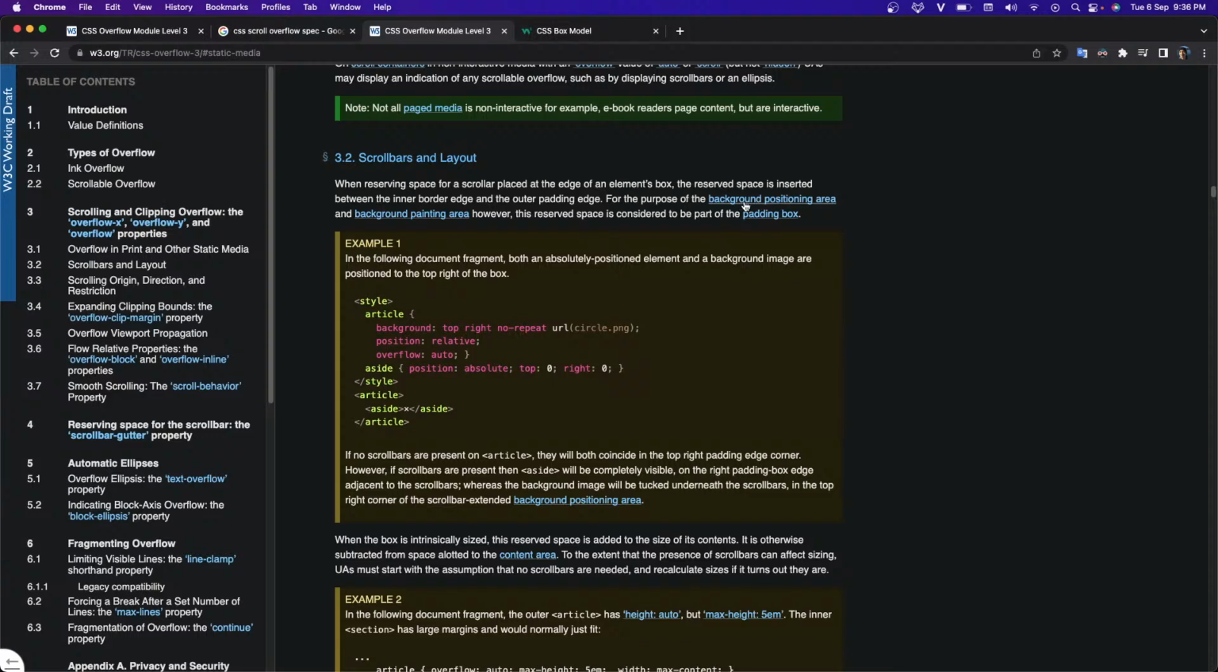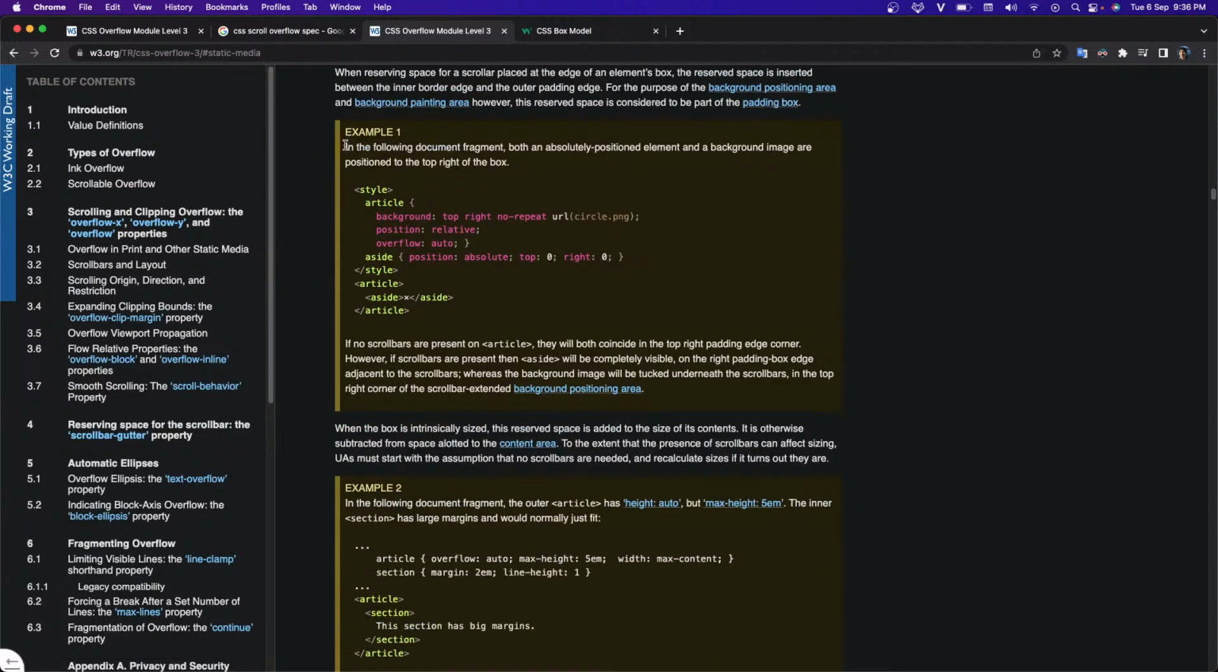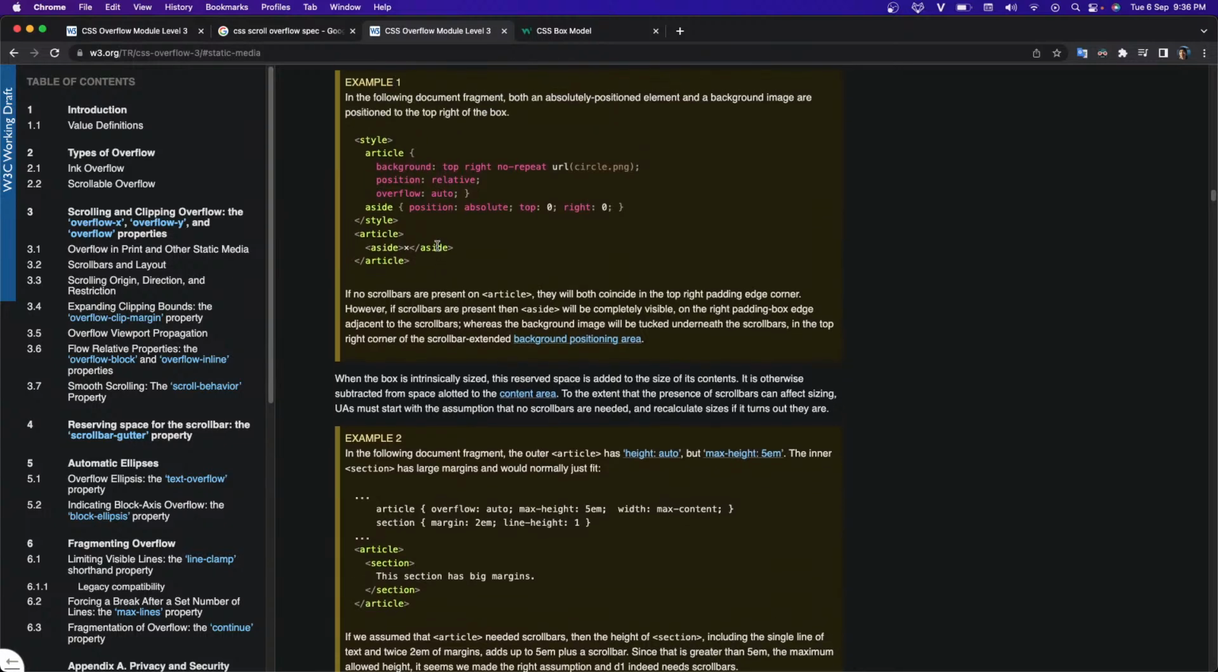For the purpose of background positioning area and background painting area, however, this reserved space is considered to be part of the padding box. Okay. In the following document fragment, both absolutely positioned elements and background image are positioned to the top right of the box. That is not helping out at all. So how can you visualize this? I don't have a browser inside of my brain, so I can't visualize that.